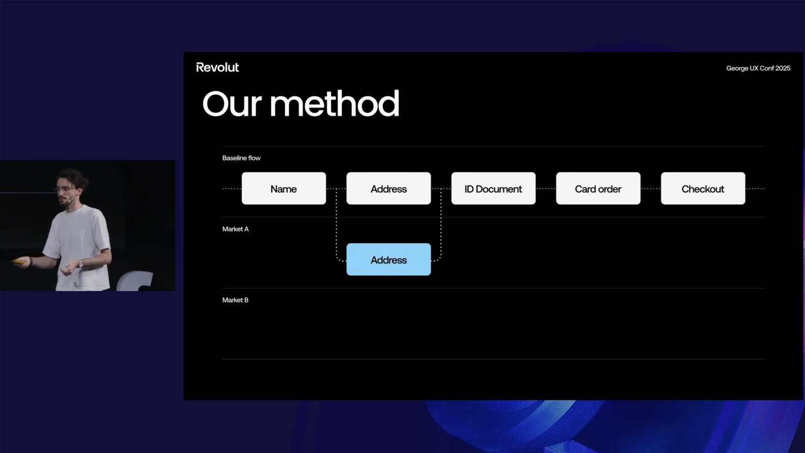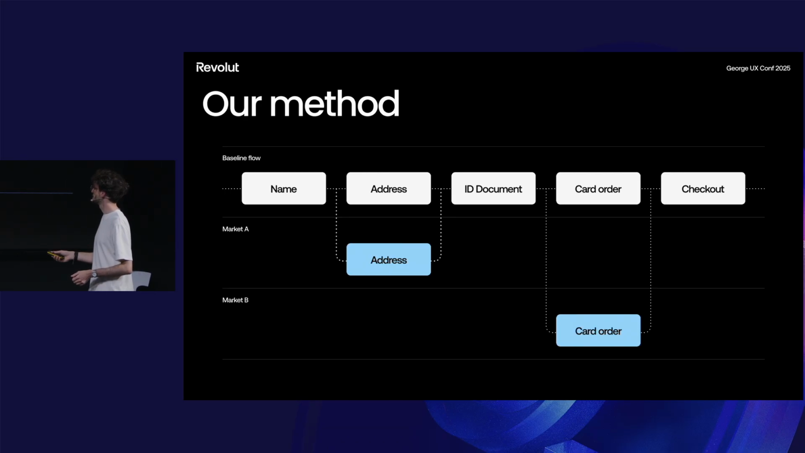Let's say that market B also has some constraint that we need to cover. It will be on the card order. We create a new version. When we do that, there is also something interesting: it offers us the ability to challenge the given module and to introduce something better.